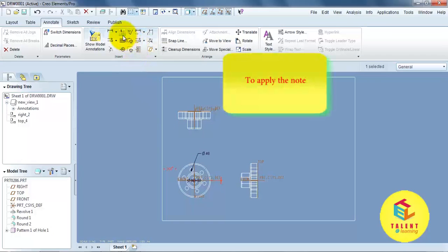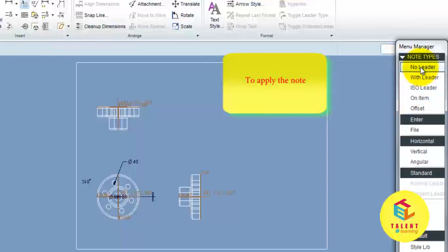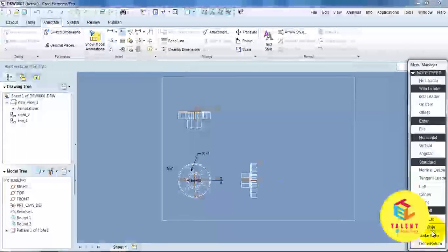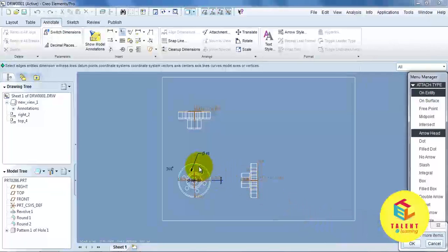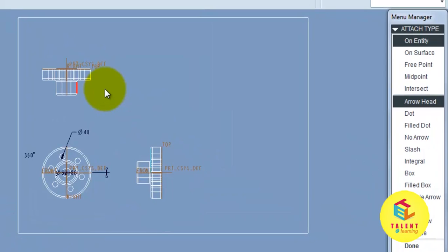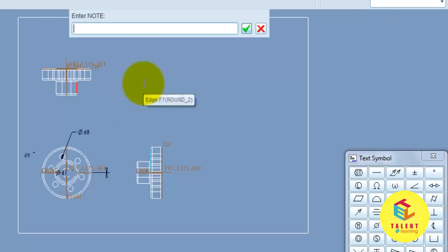Now you make a note on the drawing, so select the note. This defines the different things. This defines the no leader, with leader, ISO leader. So we can open the with leader. Okay, make a note. Okay, select any one thing. Okay, okay. Now make a note.